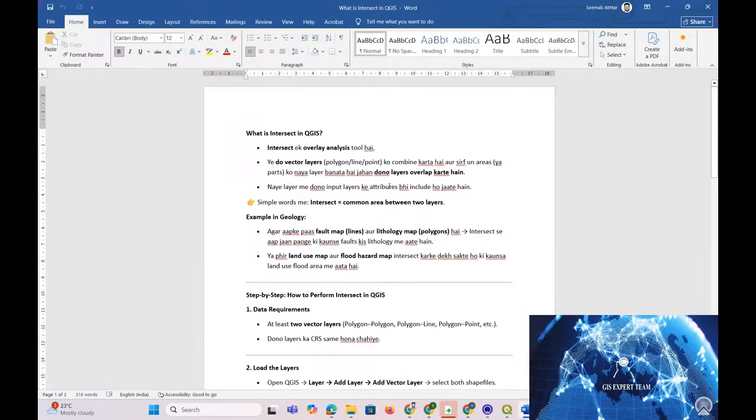Intersect, that is written in Hindi. That is an overlay analysis tool, and it combines layers. That's okay, I will read it in Hindi. Some people are telling that we can combine Hindi and English, so that may be possible. It is written in Hindi.